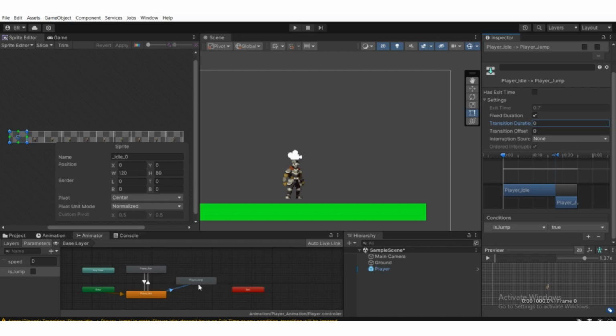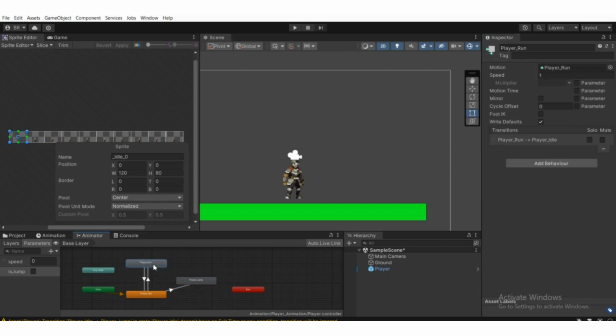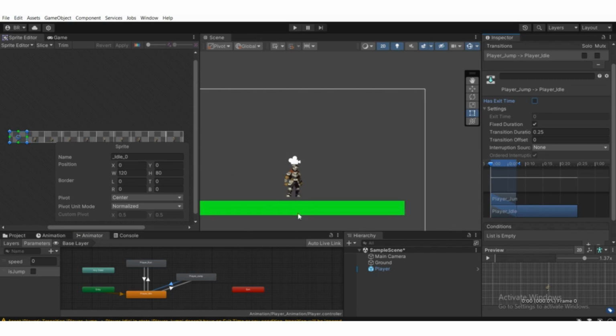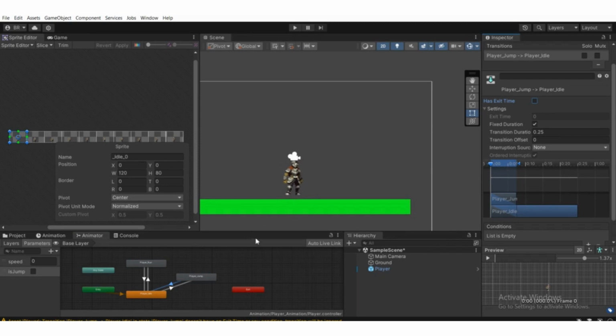Also we need to go from player jump to player idle. So we right click on player jump, then make transition, and go back to idle again, and select that. We're going to tick has exit time, so that as soon as we are grounded, we're going to go to the idle animation.